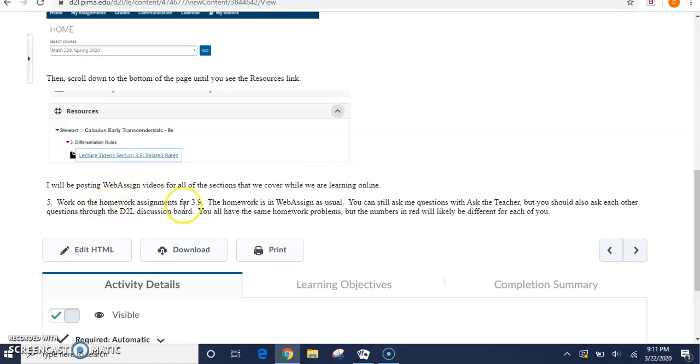All right, work on the homework assignment for 3.9. Homework hasn't really changed at all. It's still going to be due about a week after we cover stuff in class.